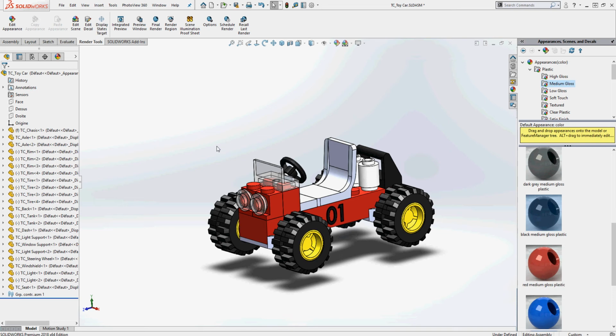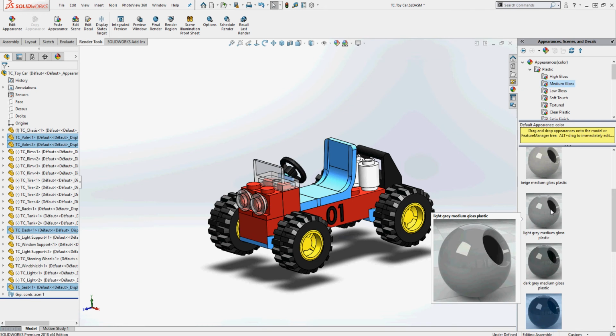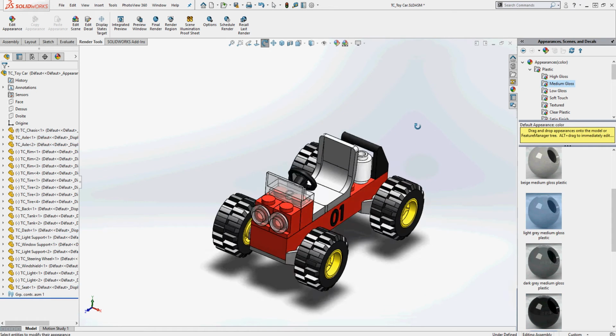Okay. So now I'm going to select more than one file. I'm going to hold down my control key, and I'm going to select the 2 axles, the TC dash. So I've got to come down and locate the TC dash and the TC seat. So I'm going to come down and locate the TC seat, and then I'm going to locate the light gray medium plastic. So notice these are highlighted in the browser, they're highlighted in the window, and then I'm just going to double left click here, and that assigned that color.